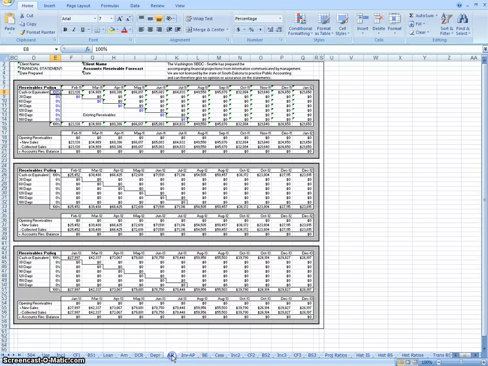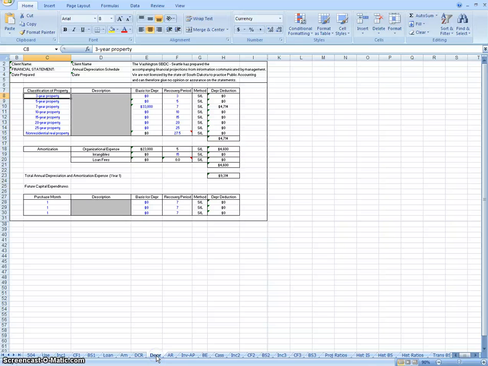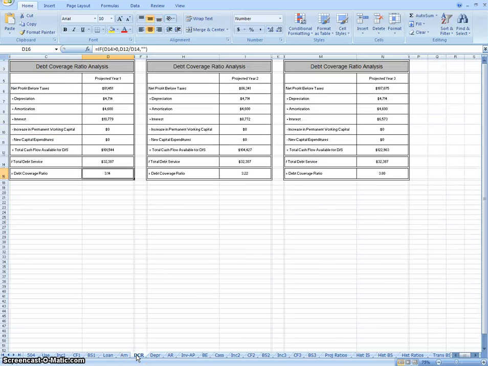Then you also have here an accounts receivable. So if by chance you're one of those companies who has an accounts receivable, you can say, I get this much of my money in 30 days, 60 days, 90 days, and again, it creates a very accurate cash flow. There's a depreciation schedule if you want to manipulate that a little bit more. If you're going to the bank for a loan, something that can be very helpful is something called a debt coverage ratio. And so this tab here will actually show you the debt coverage ratio.